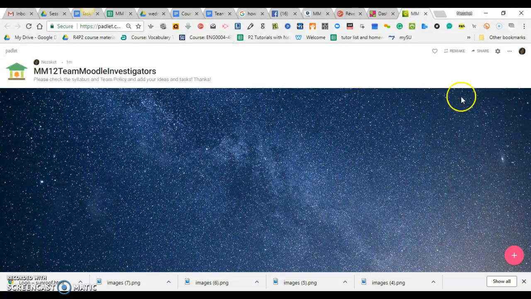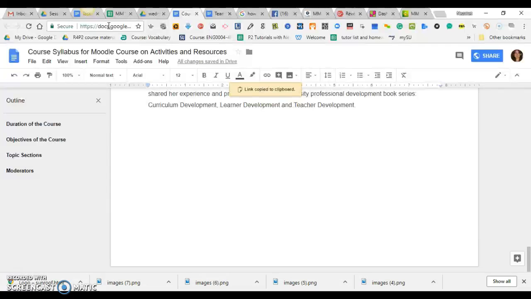First of all, I created this Padlet link and gave it the name MM12, Team Moodle Investigators. Somehow I found it difficult to communicate in the same environment, and I hope that this Padlet wall will help us create materials together. And if you look at this course syllabus for Moodle course, I copied this and I made some changes on it. But again, I couldn't add you as collaborators as I didn't know the email of each person.